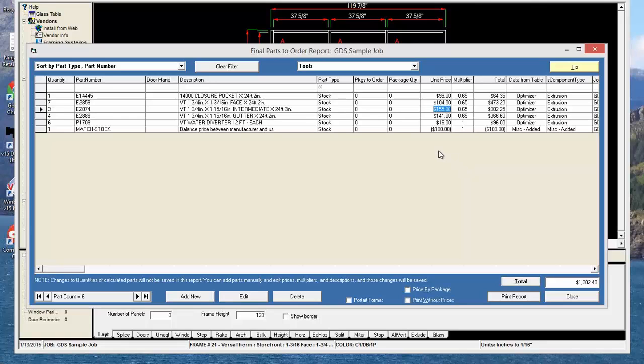So based on what the manufacturer gives you, you can adjust your pricing in one shot as opposed to going and looking for different prices, changing them, changing different multipliers and all that. So it's a quick and easy way to get your pricing to match the manufacturer's, on a job-by-job basis. So that's a trick that some of you might like.